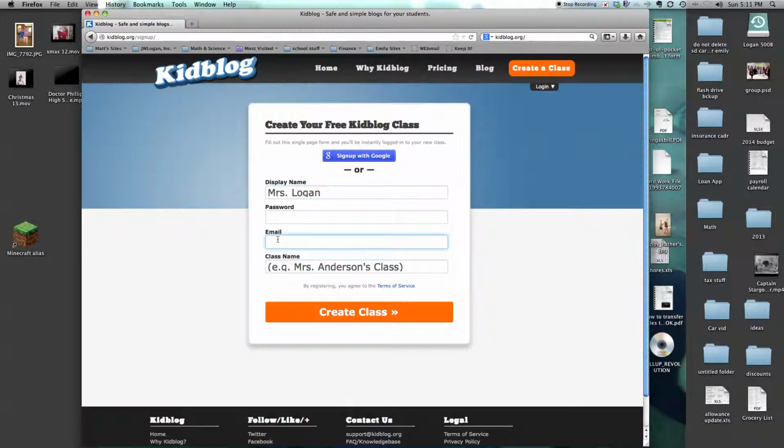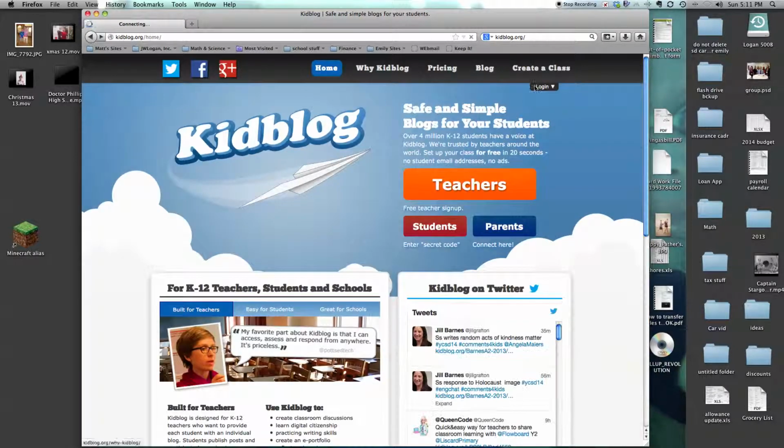You're going to put your email address here, and then here's where you're going to designate whether you want it to be Logan Homeroom or social studies. It's only going to be your class showing anyway, so you don't necessarily have to designate it using your name. And then you're going to hit create a class. Then, once it's done that, it probably sends you an email that confirms everything.